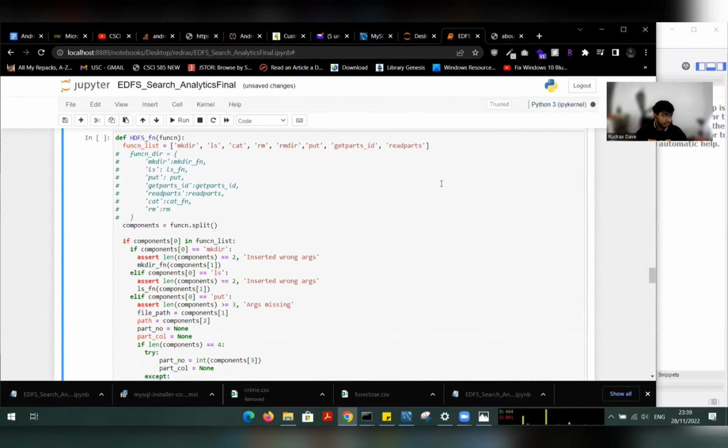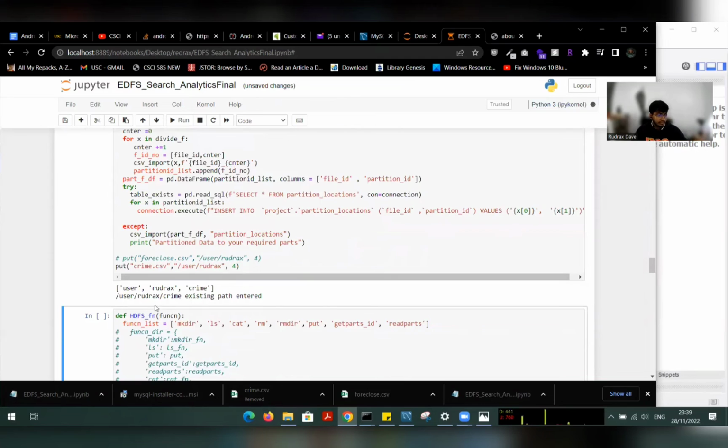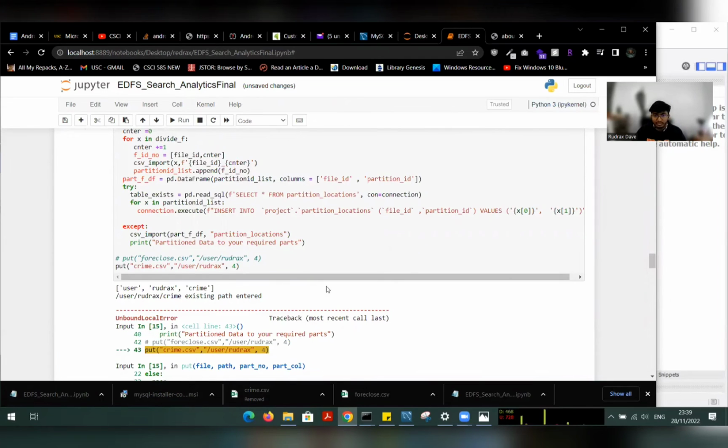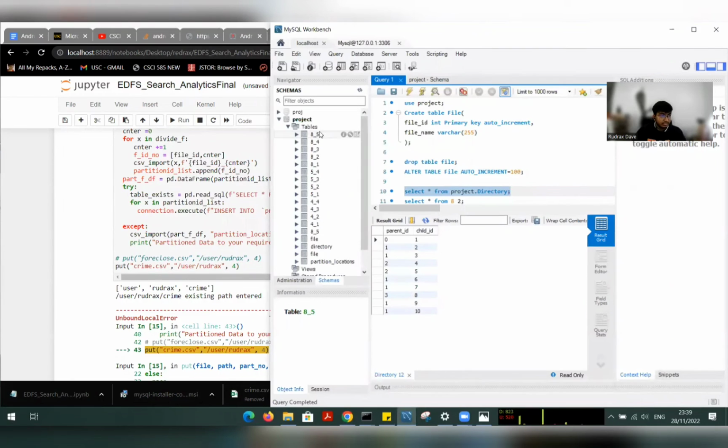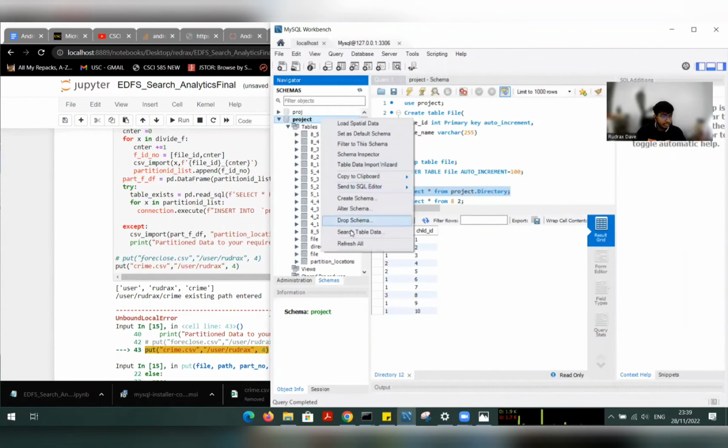So let's see that. So it's already run. Crime.csv is an already existing path because I already made it. That's why it won't be available. But let's see if the SQL workbench has this. So we'll just reload the project right now.